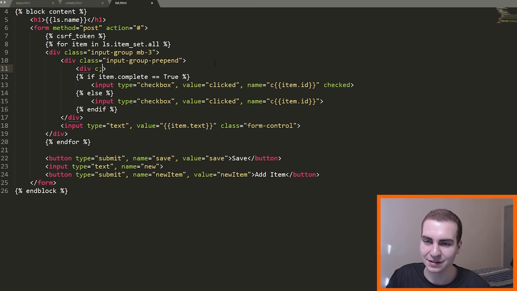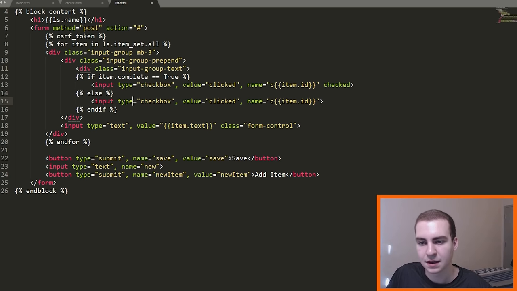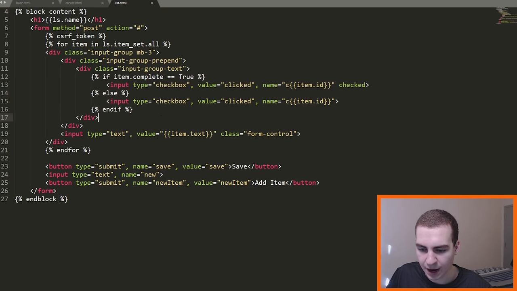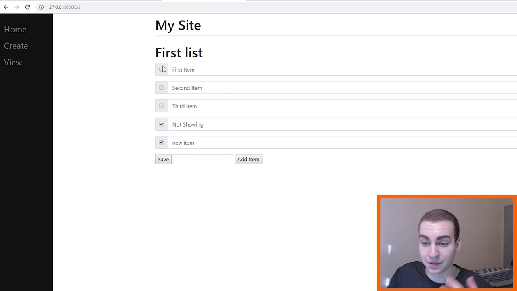So we're going to add another div. And in this case, we'll say div class equals input-group-text. We'll end that div. Where is this div ending? I believe right here. And that should be good for that. I don't want to say for sure, but let's see. There we go. So that's better. This is what I wanted.